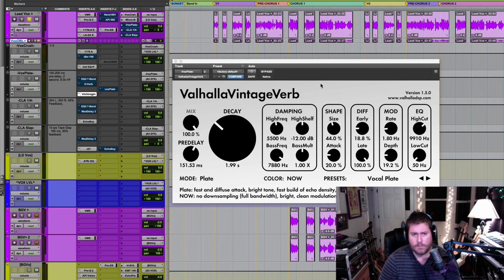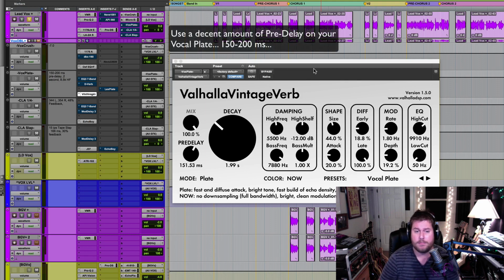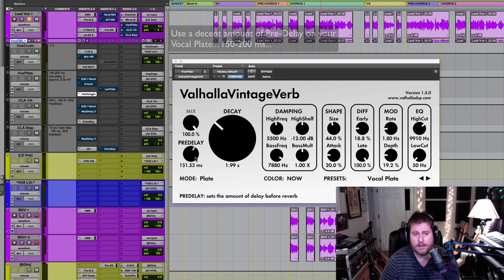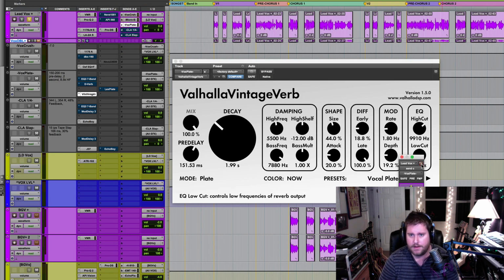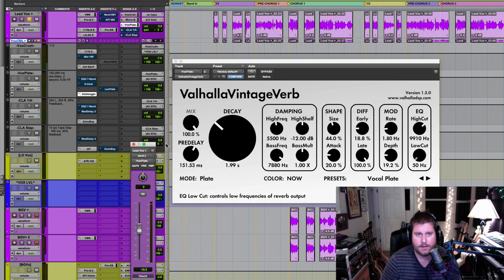So as we take a look here, one thing in particular that Chris says he likes to do on his plate reverb is use a lot of pre-delay. He says he'll use anywhere between a 150 millisecond pre-delay all the way maybe to a 200 millisecond, which is quite a bit. So as you can see, the pre-delay knob is down here. And I want you to listen when we engage this. So here is the plate, here's the fader, and let's go ahead and listen.